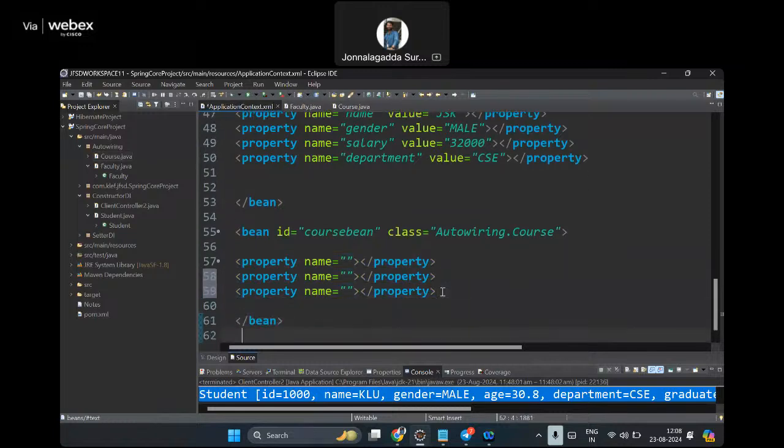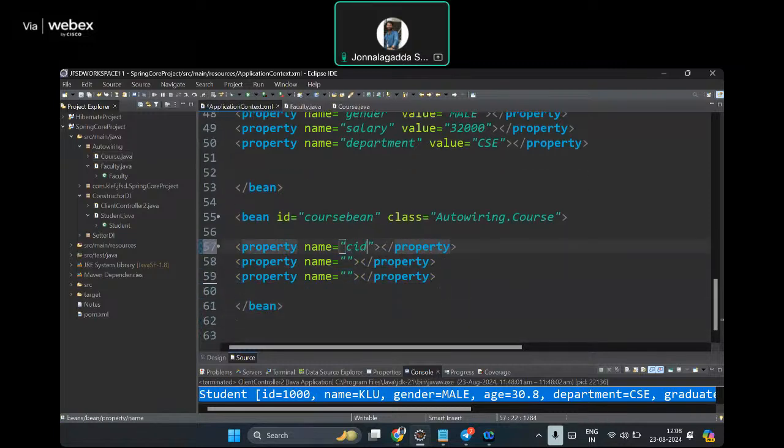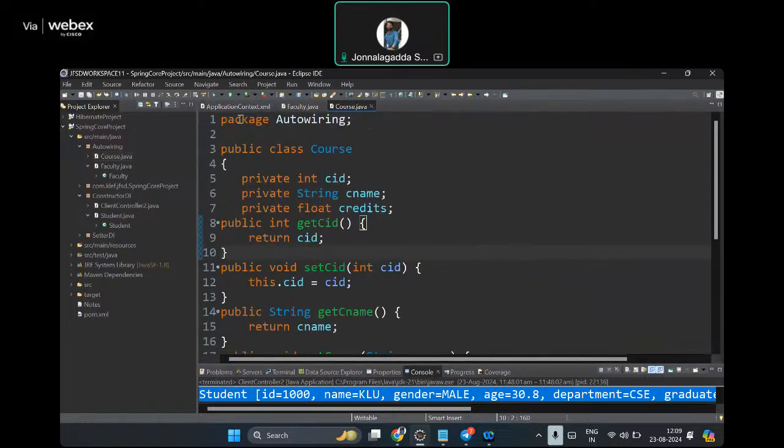2, 3. The first one is CID, CNAME. The last one is credits. So let's take course ID. Course ID can be taken as string also, right? But I've taken it as integer, no problem. Let me take 2000 as my course ID, or 1 is my course ID. Course name is, for example, JFSD. Grades are 4. Sometimes it is 4.5 also. That's why I've taken it as float.